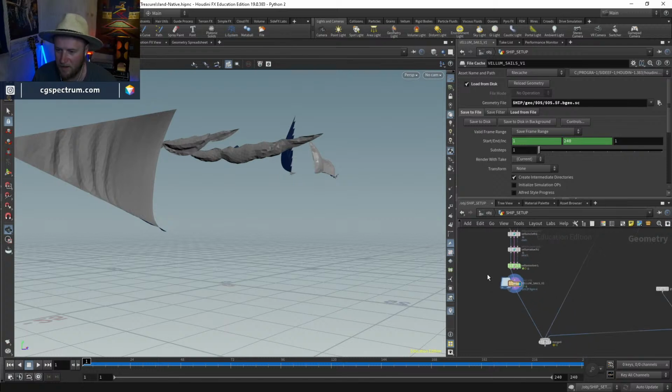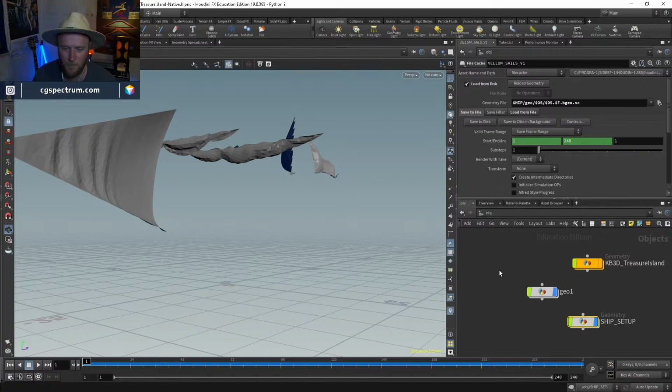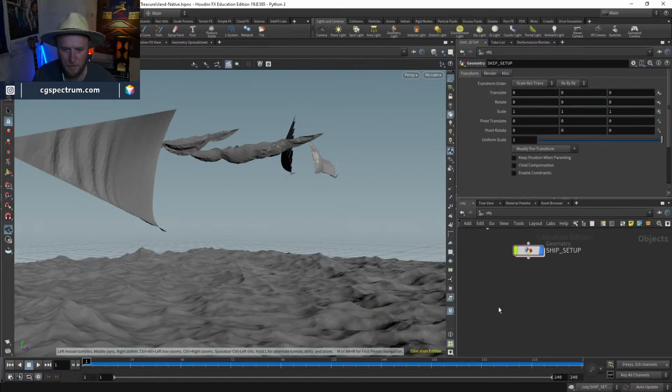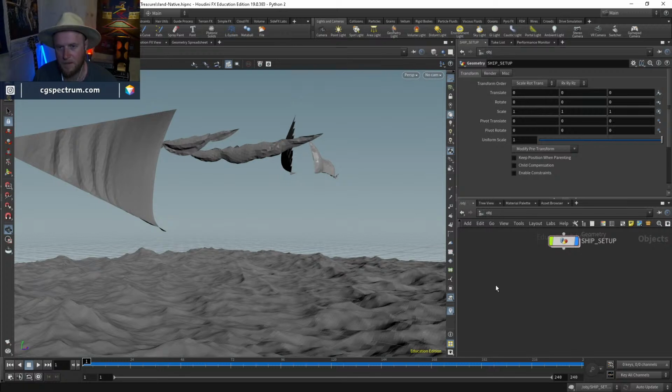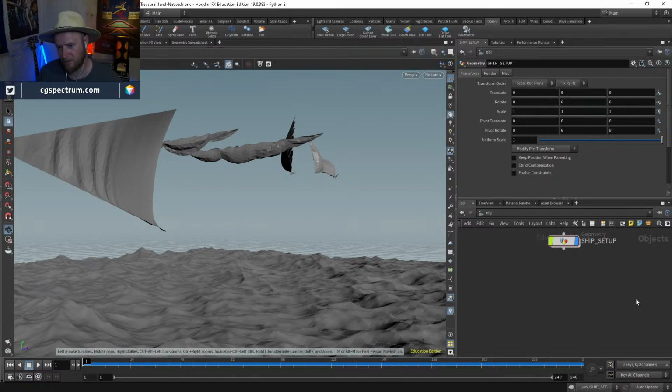Because it's quite involved to do a full ocean tank, and it's not something that I do all that often, what I would probably do here is just use the shelf tool to get started. I don't usually advocate shelf tools, but in this context, where you maybe haven't done it for a long time, or you just want a starting point, I think it's fine. So you could use something like the wave tank. You can see it creates a flip simulation from an underlying ocean surface.